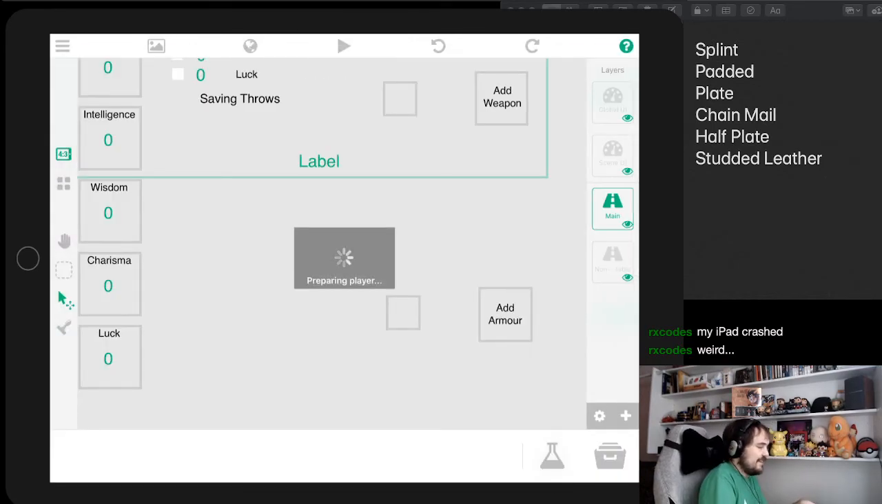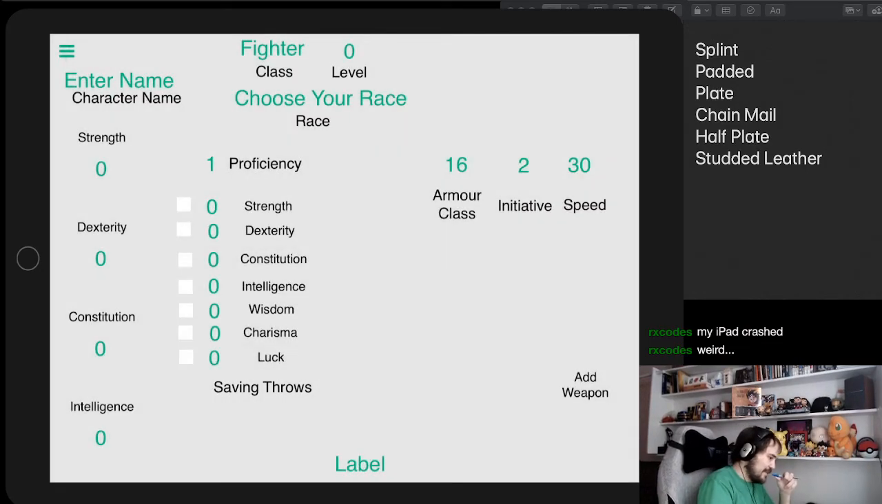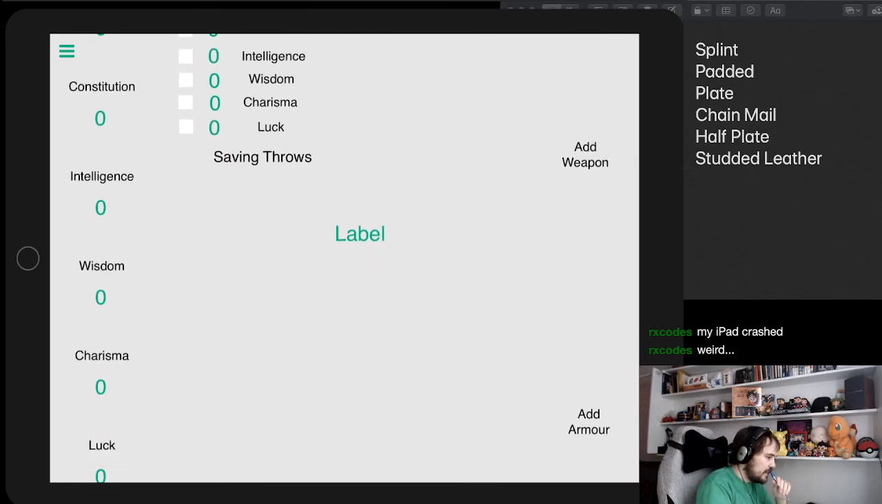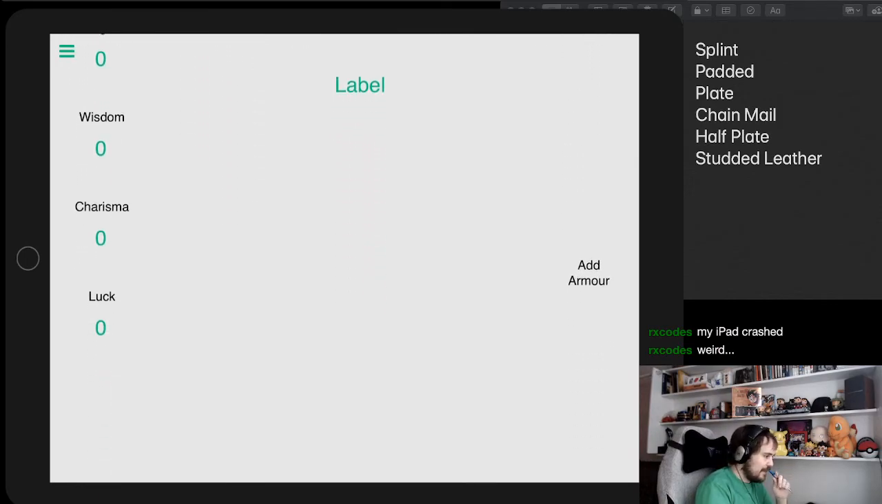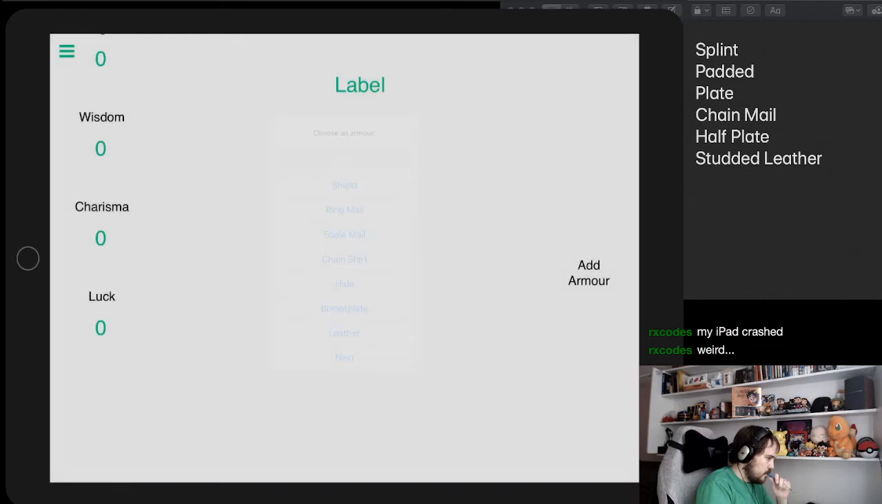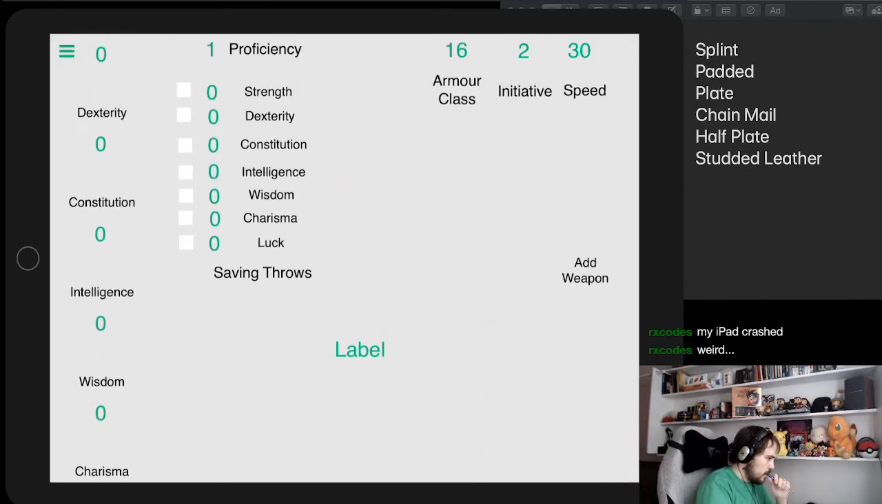So we're going to test it, not knowing if either one of them works. We're going to see how it goes. We're going to add one armor of each, because we should be able to do that. So we're going to add a shield. That didn't work. That didn't work.